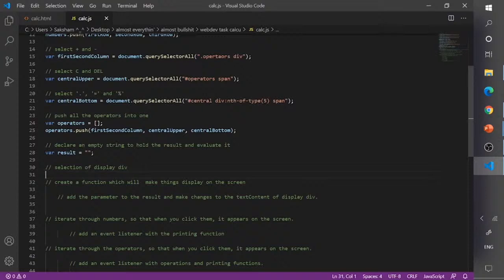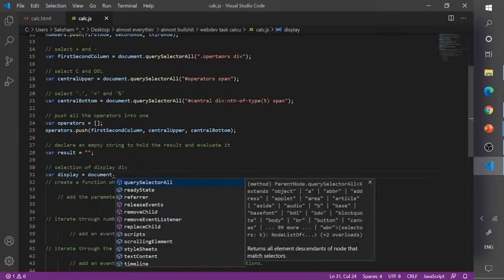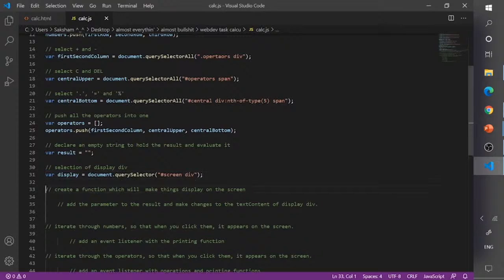Okay, and the screen which we had, now we're going to select that to make manipulations to it. Whenever someone clicks a button, it should go up over the screen. So we're going to type document.querySelector, and inside it I'm going to type screen, because this was the particular name of that file.